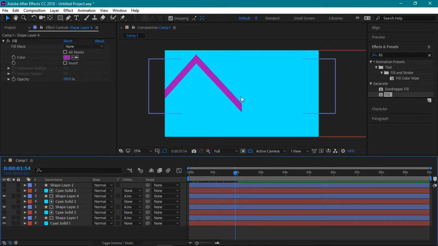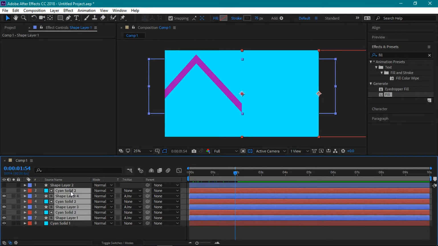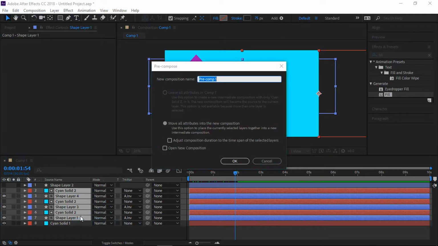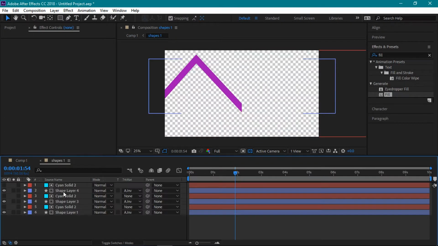Next select all these layers apart from the background and the shape layer we had turned off. Right-click on them and choose Pre-Compose. Rename this to Shapes 1. Make sure to select the Move All Attributes option and press OK. Next open up the Shapes 1 comp. Then move the marker to around 2 seconds and 30 frames.